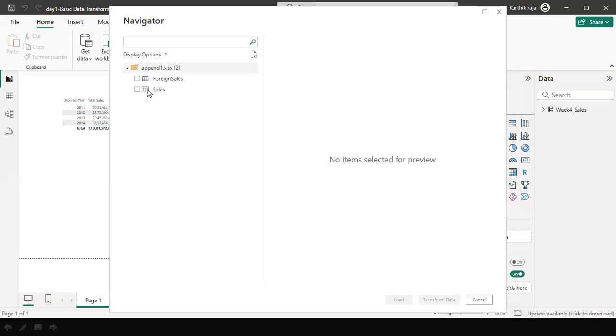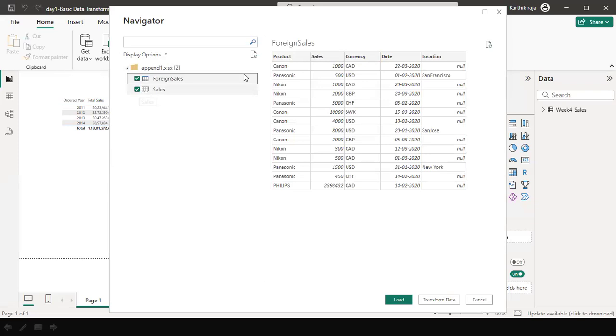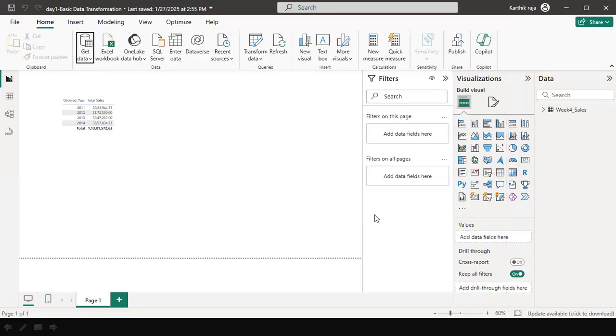So in that Excel file, I have two sheets. I'm going to select the sales sheet, and on the right side you can see the content, or if you want to see what is the content, then foreign sales. Or else we'll load the foreign sales. I just hit load.